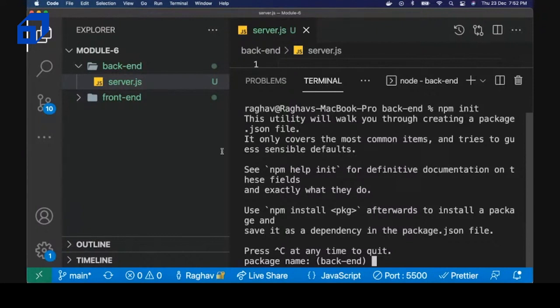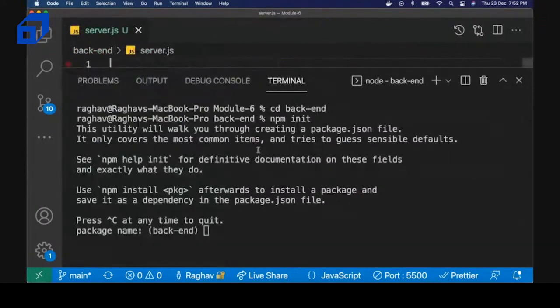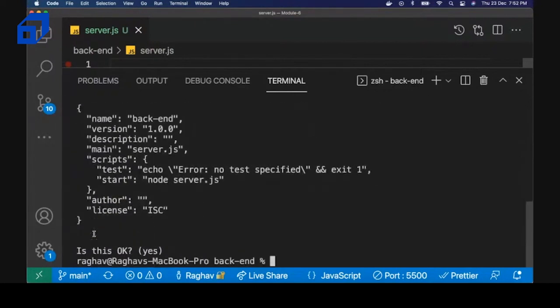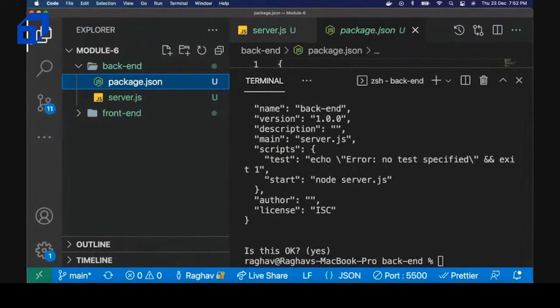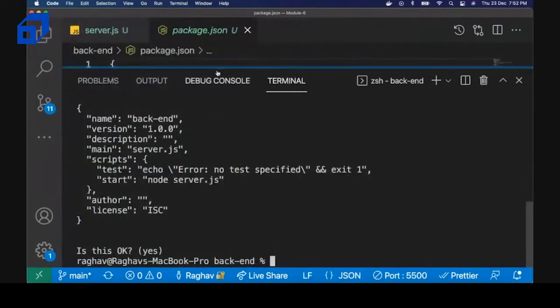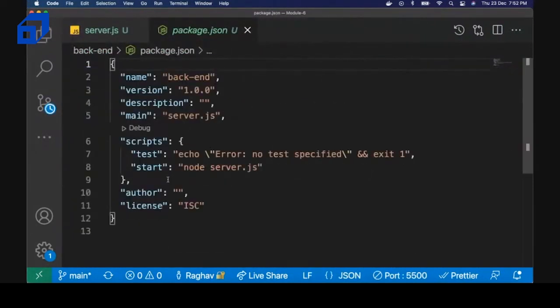Okay, so again, I am going to initialize the whole repository. It is asking me for a package name along with a bunch of options, so I would be hitting enter, and at last, a simple package.json file would be created. And in this package.json file, I already have a start script available, since I have already declared the server.js file.